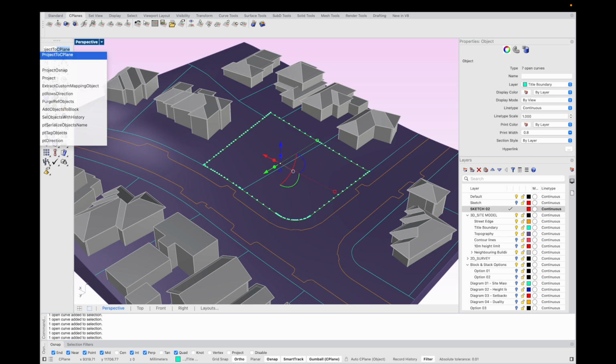Now remember, on Mac my commands are on my left-hand side, but if you're on PC, your commands will be down here in the command bar, or it could be at the top of your screen in the command bar, but the process is exactly the same. With Project to C-plane selected, I'm going to hit enter, and it's going to give me these options.